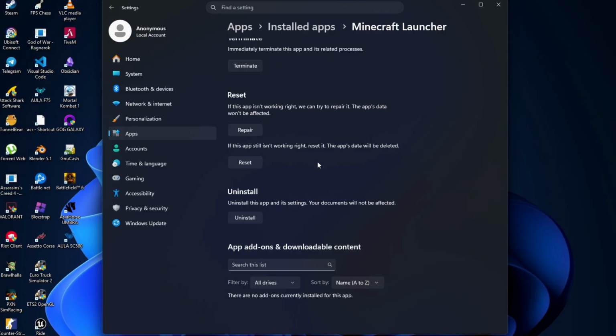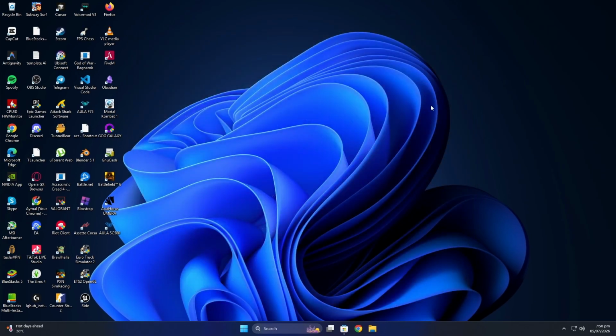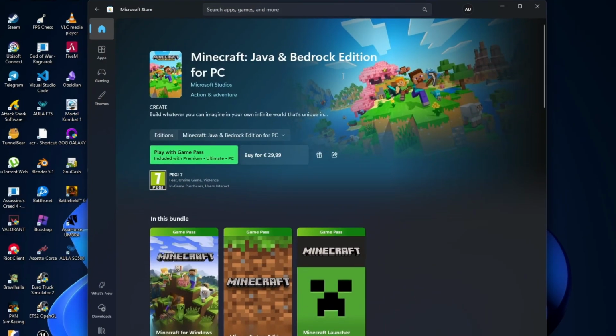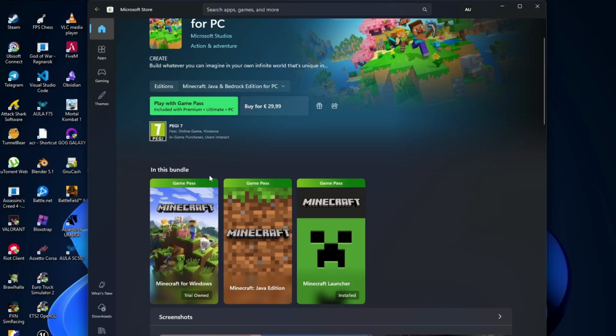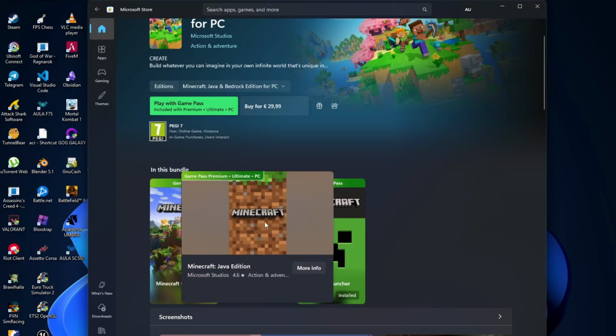From the same page, click Uninstall and confirm to remove the Minecraft launcher from your computer. After the uninstall is complete, repeat the same process with Minecraft Java Edition and uninstall it as well. Now, open the Microsoft Store from the Windows search. Search for Minecraft Java, open Minecraft, Java, and Bedrock Edition for PC, and reinstall it.